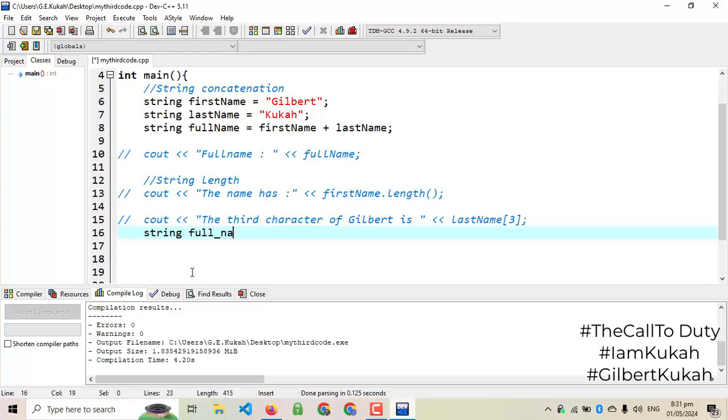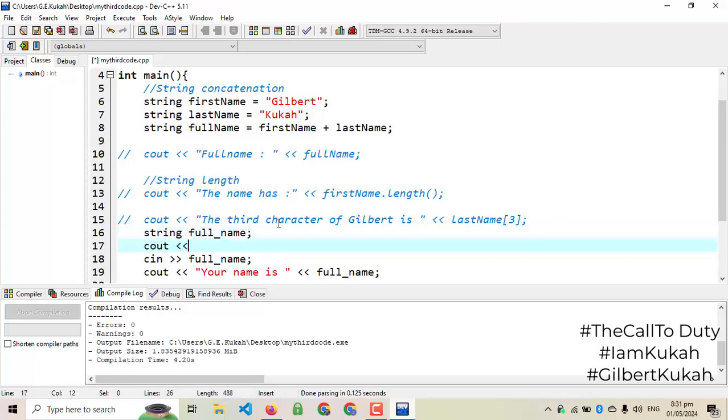Let me say string full_name, and then we want to get a value that contains the full name. So we say cin >> full_name. Now, to see out your name is full_name, of which you are supposed to see. Now we declare a variable. I have to ask the user to enter the name, so "Please enter your name."